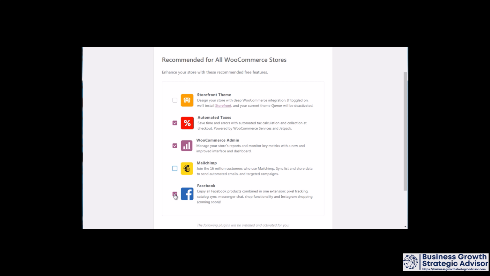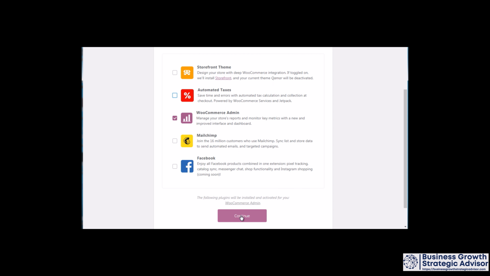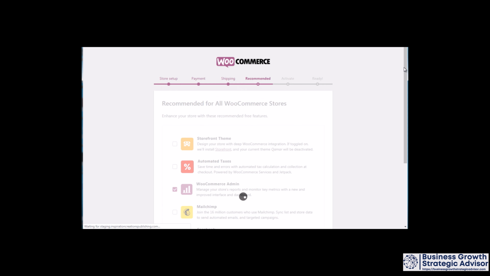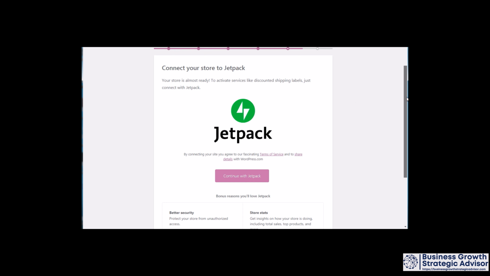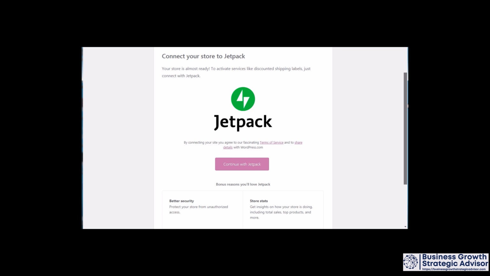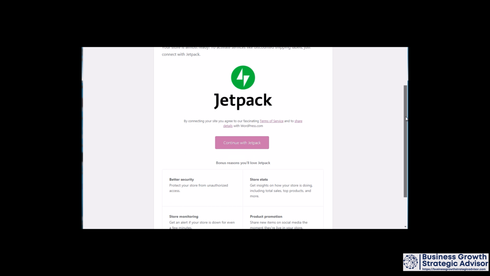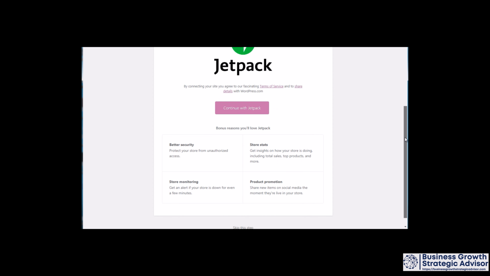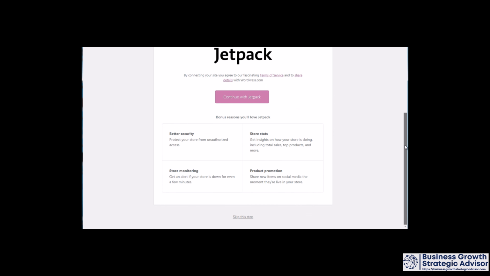So you can check these if you want to, but in my opinion, I would simply uncheck most of them and move forward. Okay, so we're going to click on continue because I automatically assume that you're going to have a different WordPress theme. After we click continue, the next step is to activate, and we're almost done. It says connect your store to Jetpack. In my opinion, however, don't install Jetpack because it has a lot of things that you don't necessarily need. So we're going to click skip this step.